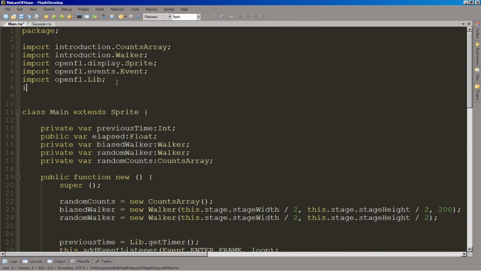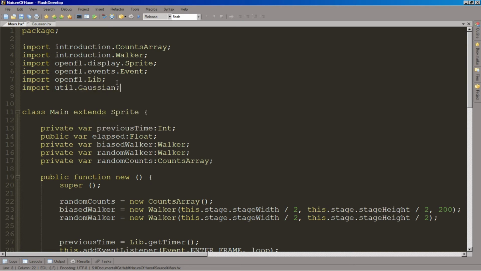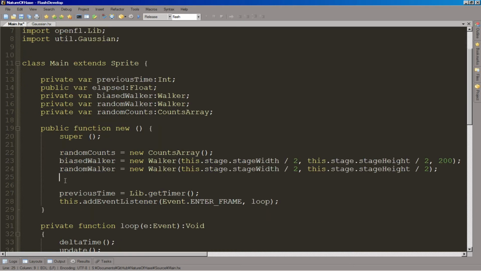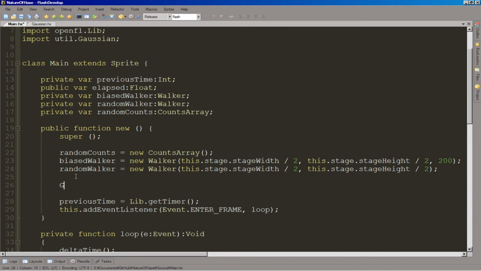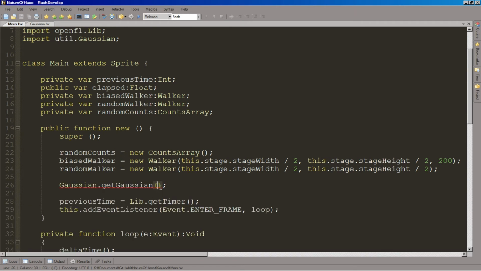Do I need to do this? Import Gaussian. Util Gaussian. Okay, good. So now I do Gaussian, get Gaussian, like that. When I run it, hopefully it'll say get Gaussian. But no, not enough arguments. Oh, okay, yeah. We have to send in our mean and float, even though it doesn't really do anything.